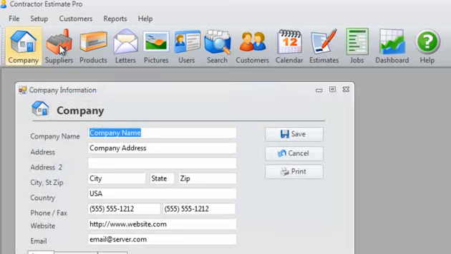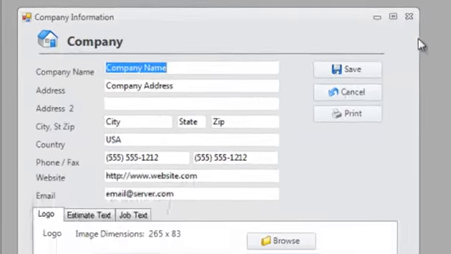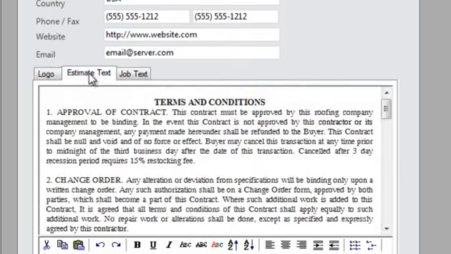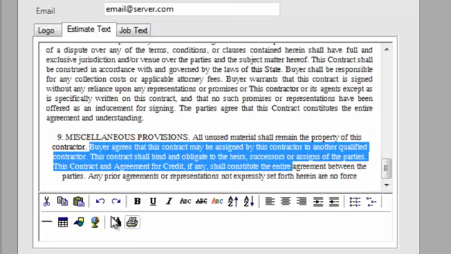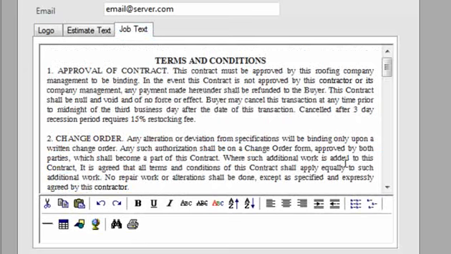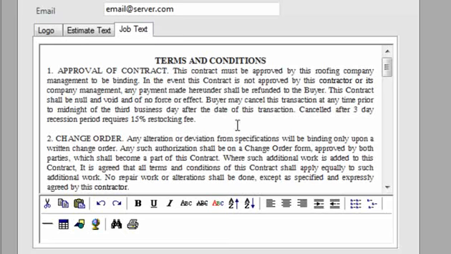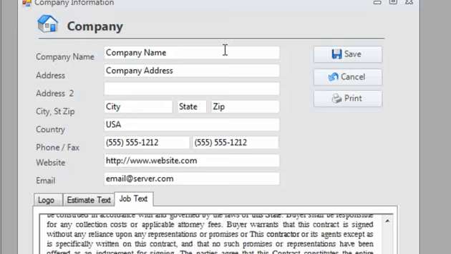Anyway, I'm going to show you how you set up all your company information, whether it's putting a logo in, if you want a logo in your contracts, your estimate text. We've already included this automatically for you, but it's fully customizable, so you can change anything down below here, add a link. Your job text, you can edit the same information. There's a couple of things with the estimate text and the job text. They're the same thing, but you can make changes. Have your attorney look at it.